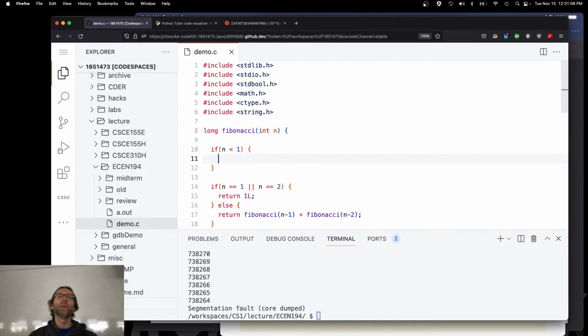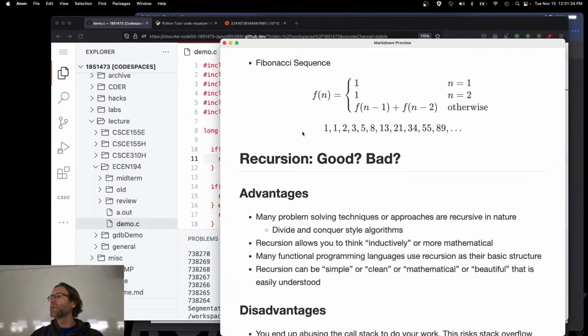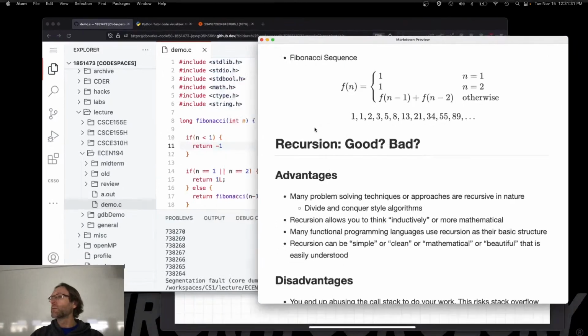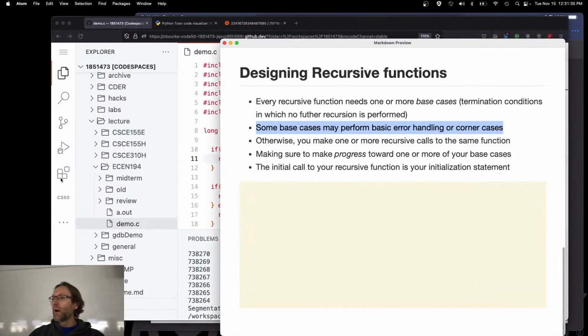It's not well defined. What kind of flag value could we return here to indicate bad input? There is no such thing as Fibonacci of 0 or Fibonacci of -10. Okay, I like that. Why return -1? Does it appear anywhere in your sequence? Nope. So that's a strong indicator that something went wrong. Another option would be 0. Okay. So some base cases may perform basic error handling.